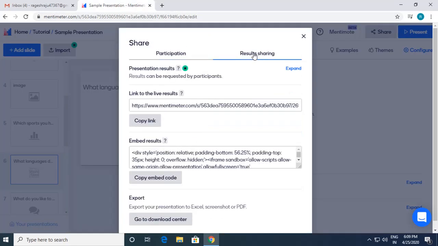Result sharing is the next option. Here one thing you have to see is that you will be able to download only a PDF or an image screenshot of your results. Why? Because you are not a paid person. Only for paid versions you'll be able to download it in Excel or other formats. So right now you'll be able to see the result only as a screenshot, or download it as an image. If you want somebody to see your live results, this is a link to that.